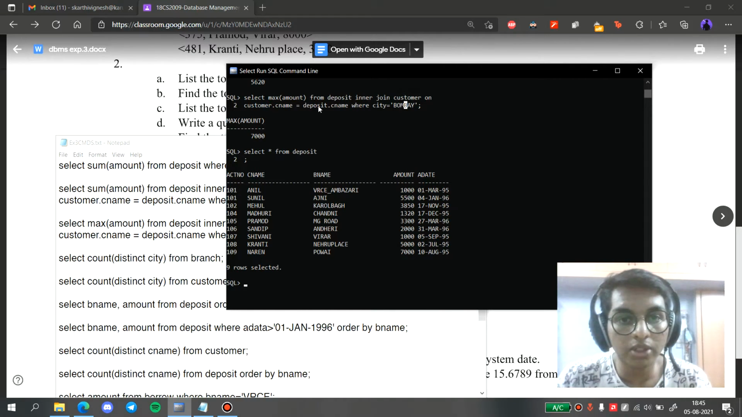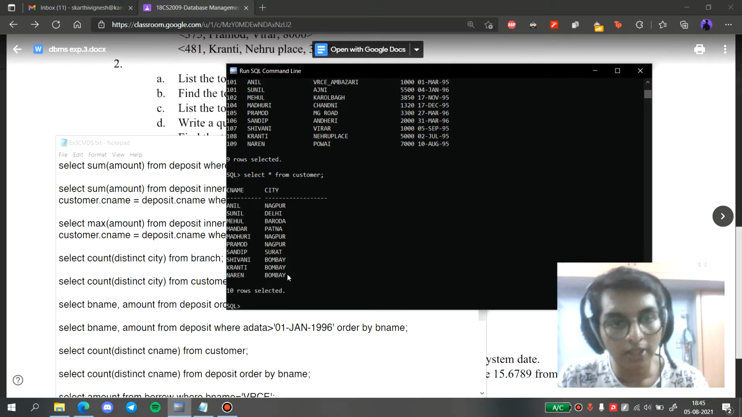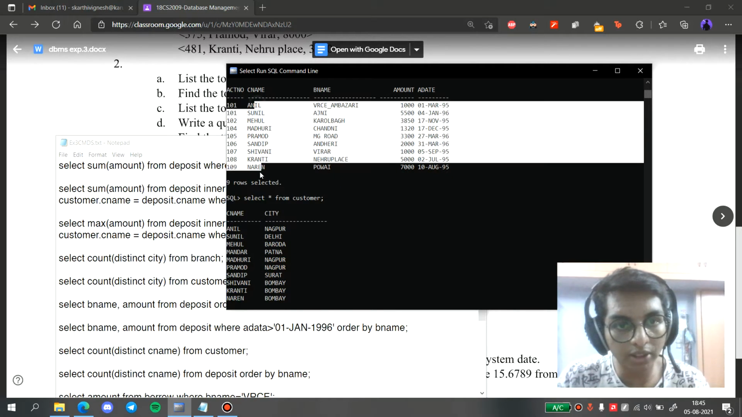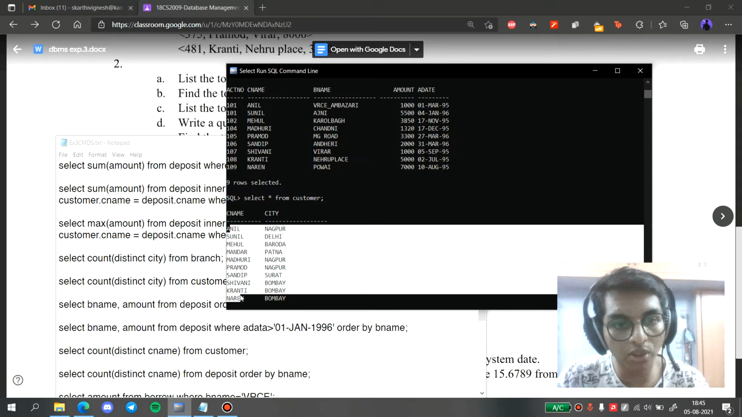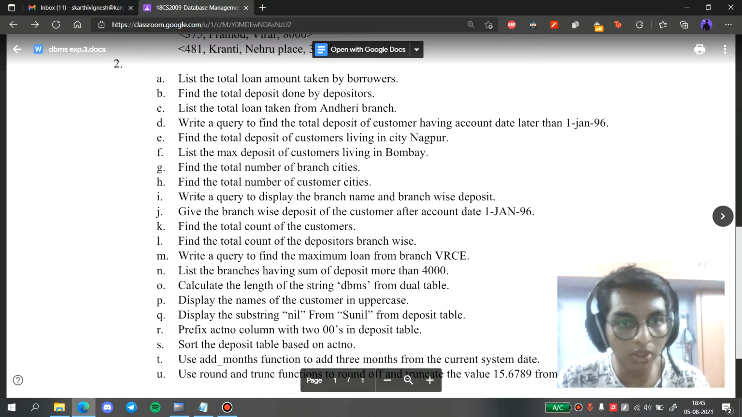Why are we using inner join for customer? Because the city name is not specified in the deposit table. Instead, it is specified only in the customer table. As you can see, only the customer table has the city's name. So we are just joining these two tables with the C name as the common anchor point. So moving on to the next question.